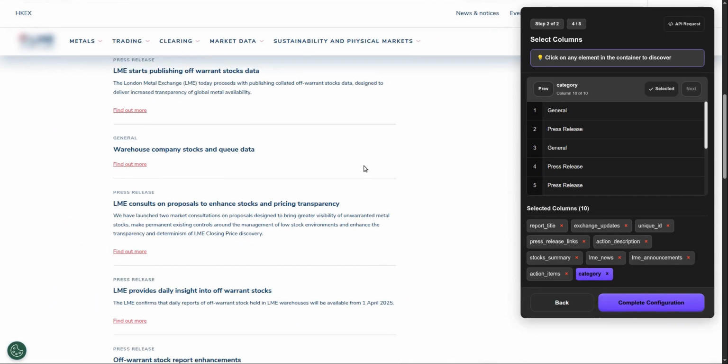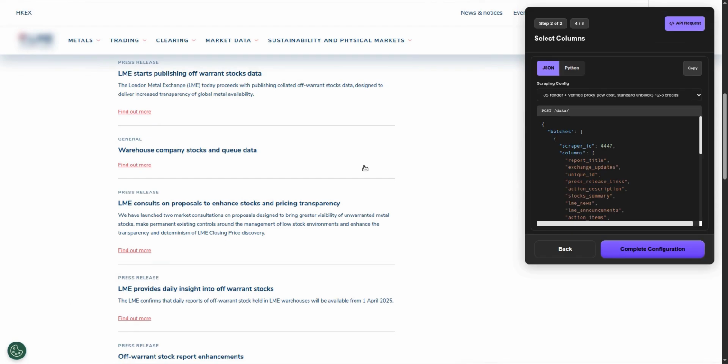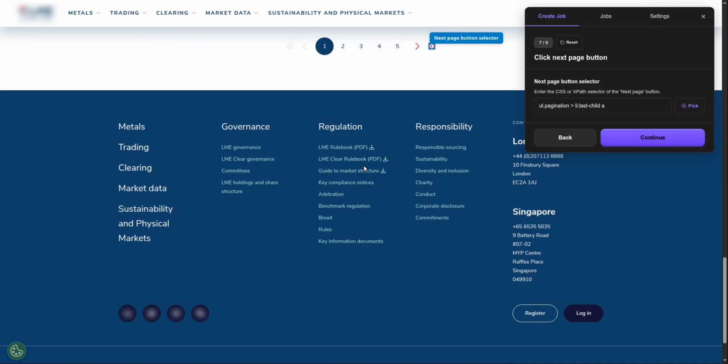Developers, click API Request to get ready to run code with JS rendering and proxy settings already in place. Click to confirm the configuration, and the scraper is locked in. Minexa detected the pagination button automatically. Change it if needed, or leave it as is.